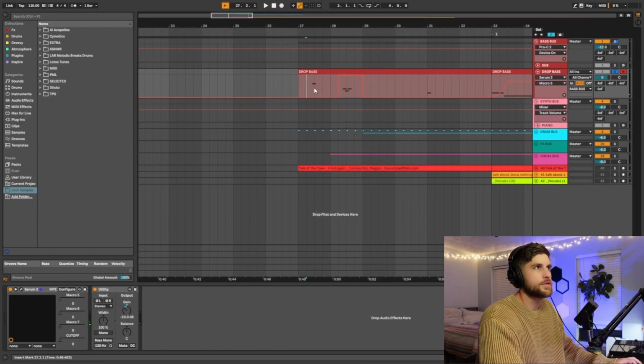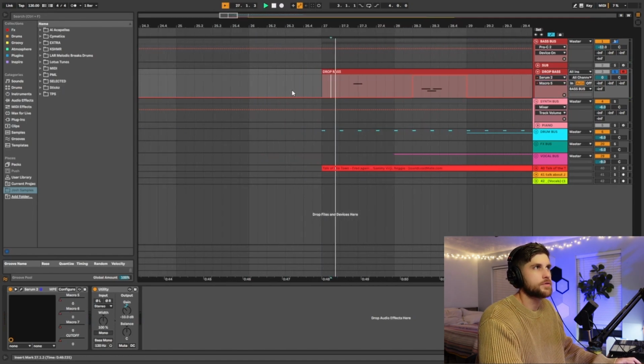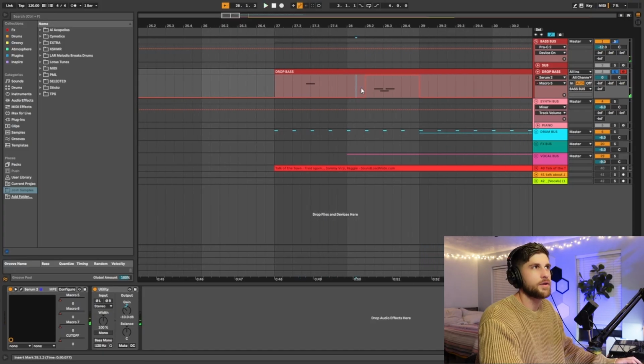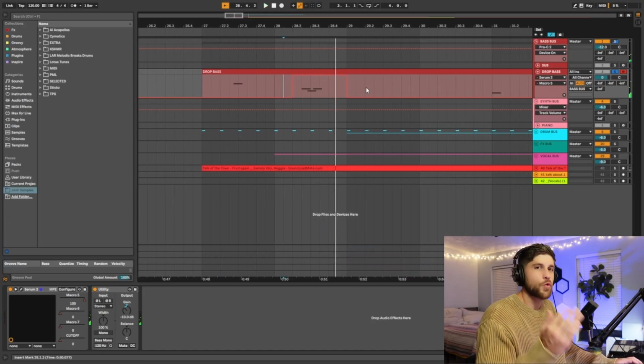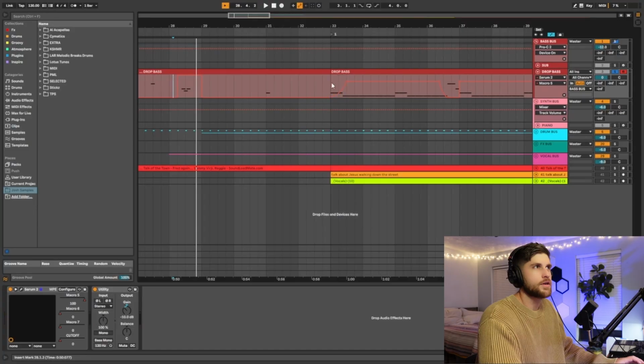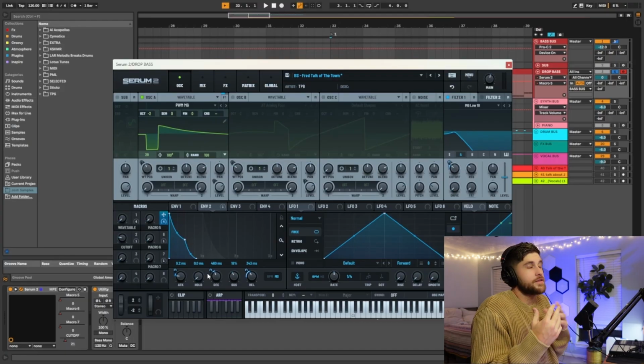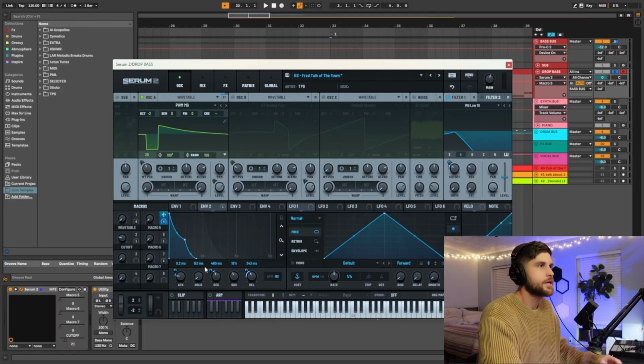It's the same here. Here's one where the attack's all the way up. So you hear how plucky that is, compared to this one. So it's just kind of increasing that attack right there. It's also pulling the decay back to make it a little pluckier in the tail, a little shorter of a sound instead of being drawn out. And then it also eliminates any release going on.